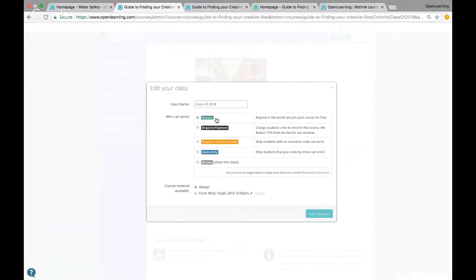If you have set it to anyone, then it's the public that can view the course. And if you set it to invite only or requires activation code, then only those that you invite or you give the activation code will be able to view the course. If you select no one, that means those students that have already joined the course will still have access to the course, but new students will not be able to see the course anymore.